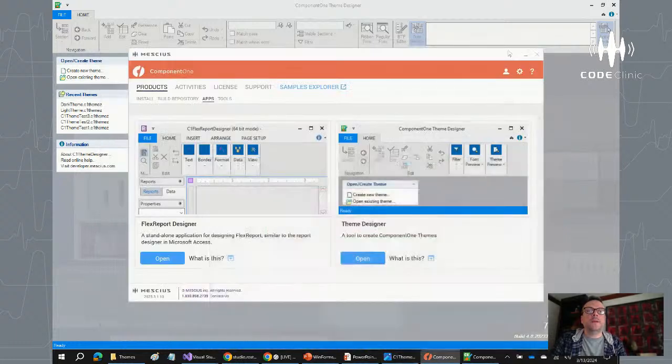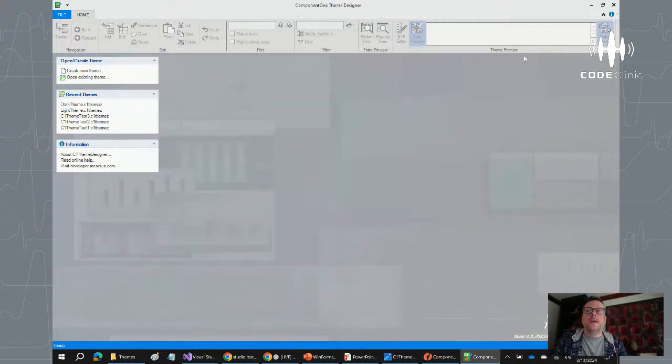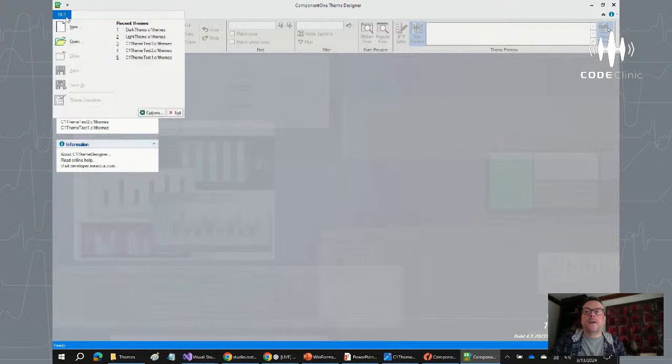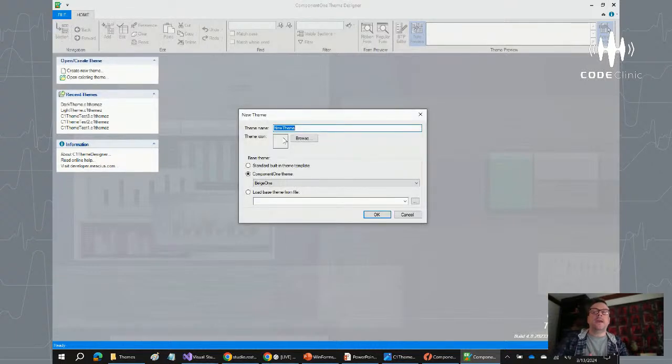So now I've opened up here the C1 theme designer. And the first thing you're going to want to do is create a new theme. So I'm going to hit File, New, and we'll give the theme a name. We'll call it C1 Red Theme.